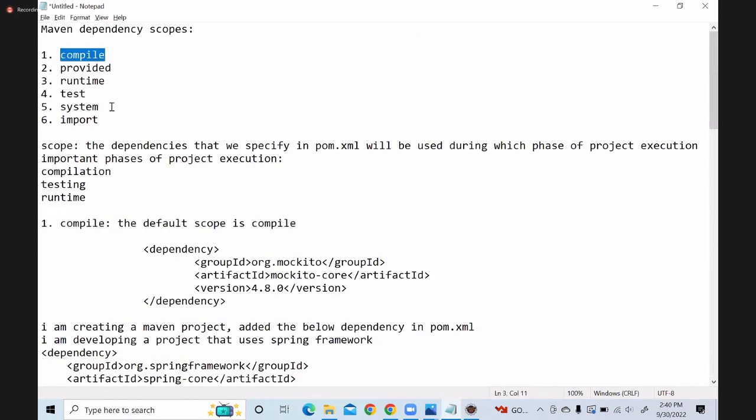By default, it is compile. When you specify provided, it will be used during the compilation and testing of the project. When I specify runtime, it will be used only during the runtime and testing of the project, not required in the compilation. And there is another scope called test.